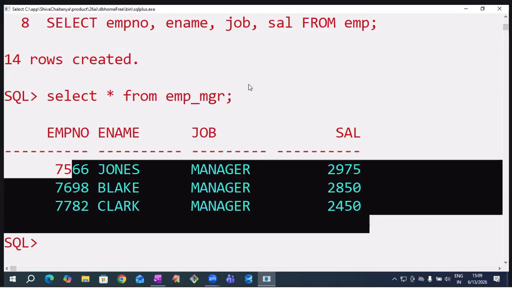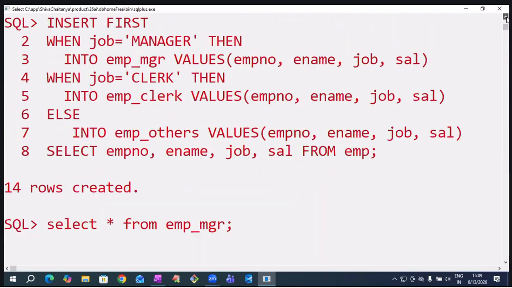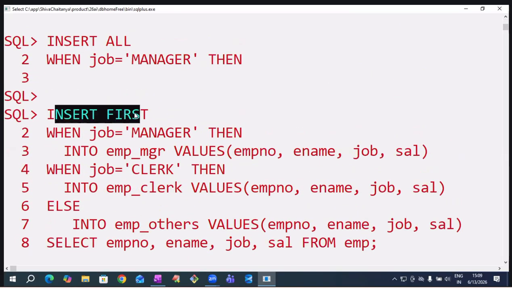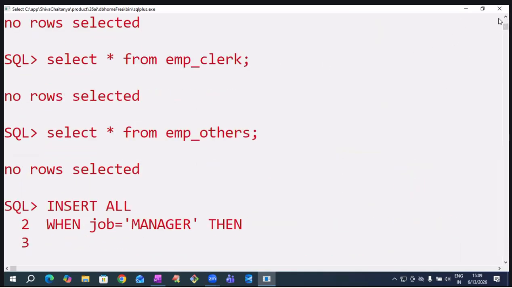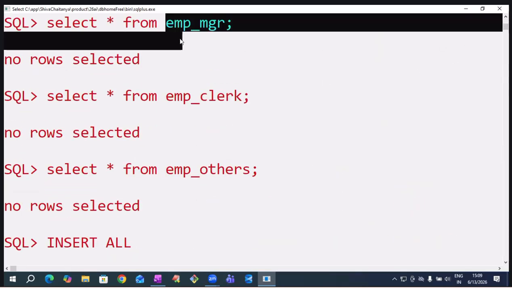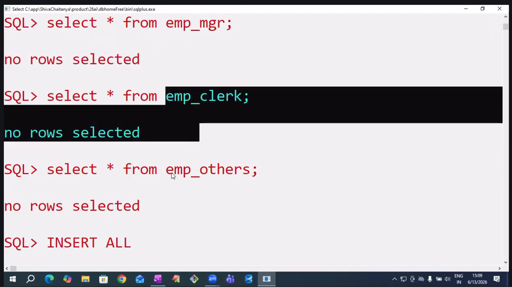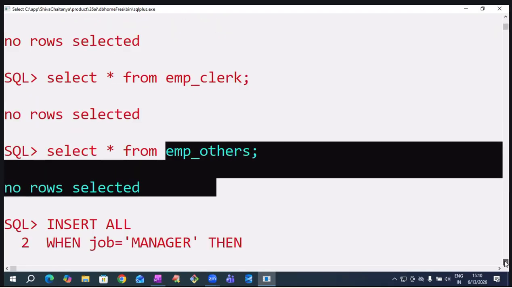Before this insert all, no rows were there in the emp_mgr table, no rows were there in the emp_clerk table, and no rows were there in the emp_others table.